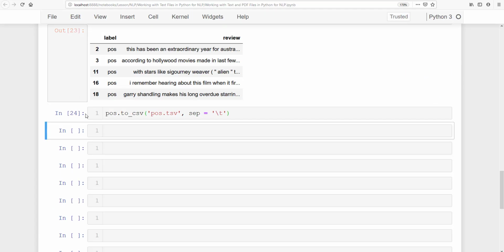All right, now let's go ahead and read this back into, let's say, a temp data frame. Okay, so here we have it, otherwise we don't actually need the temp.